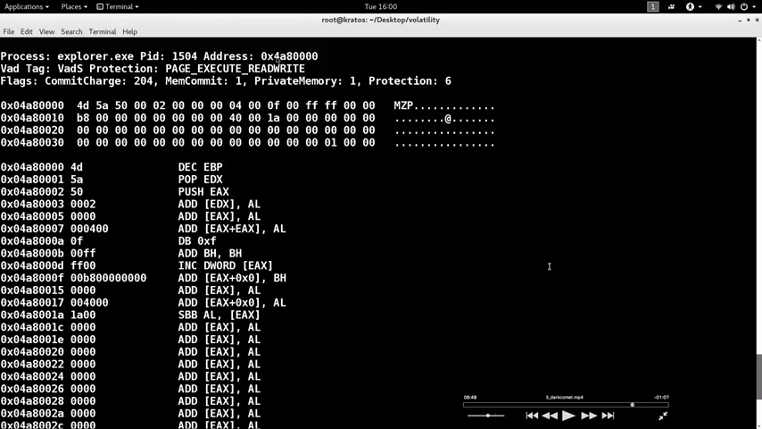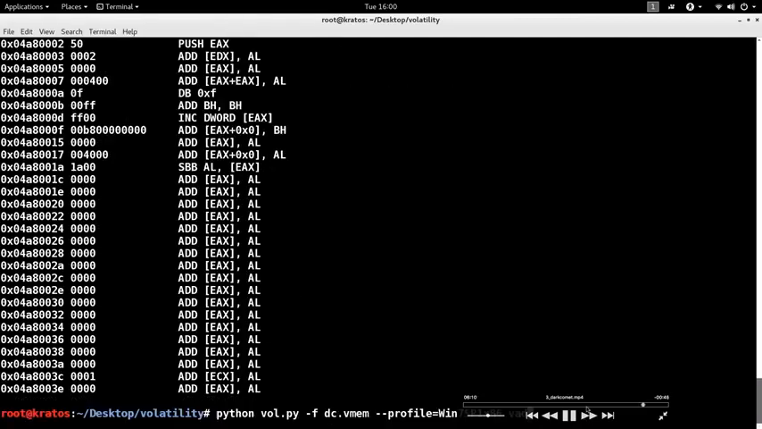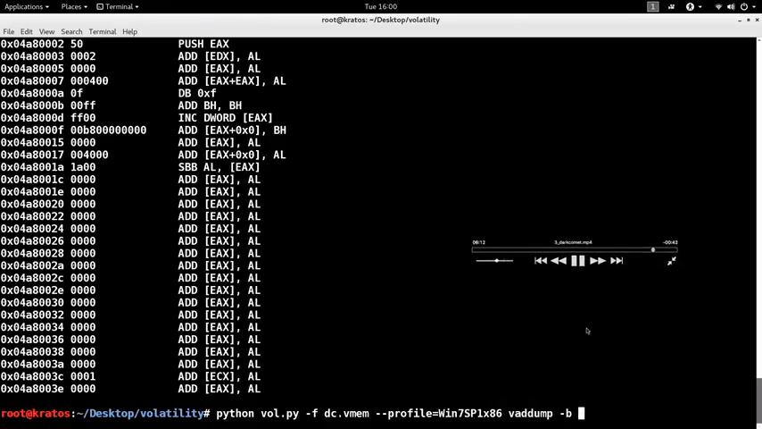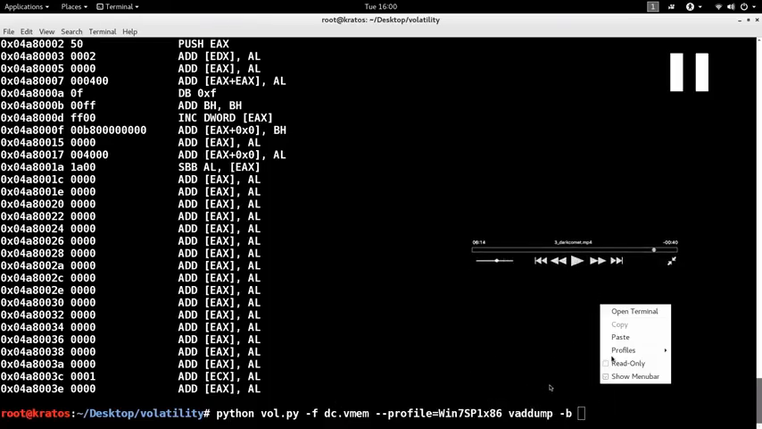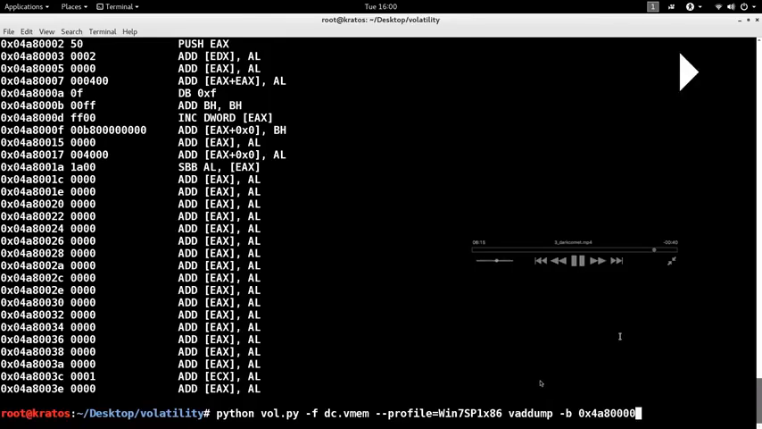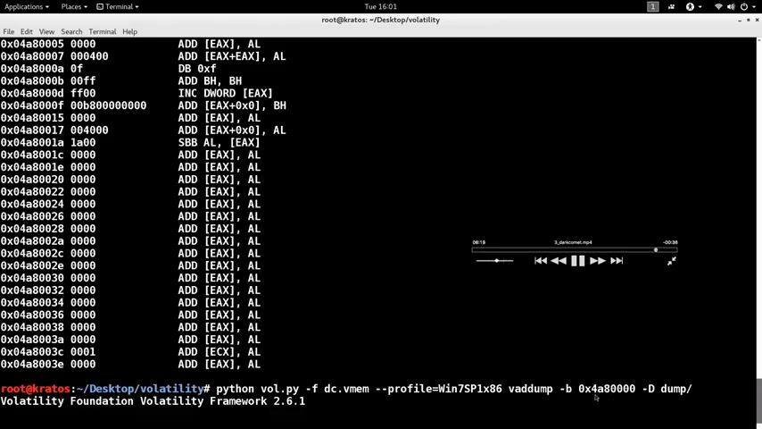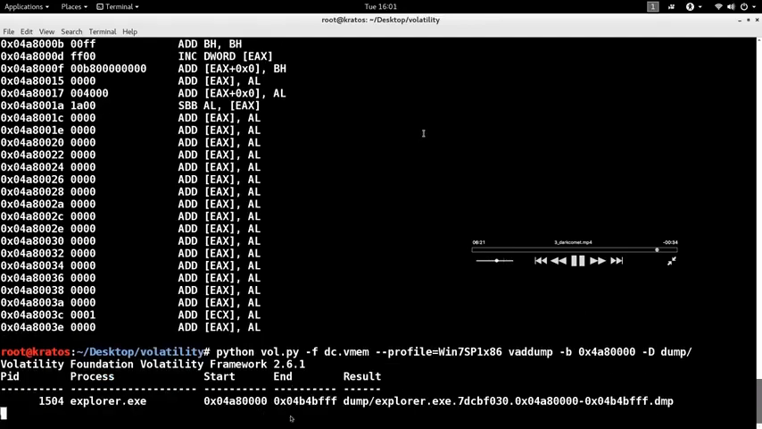How do you do it? You can take this memory region here, that 4A800. I just copy that memory address. I am using a plugin called VAD-dump. What VAD-dump does is it dumps the process memory region. So I'm dumping the memory address where the executable is injected by specifying its base address, and I'm dumping it to this directory.